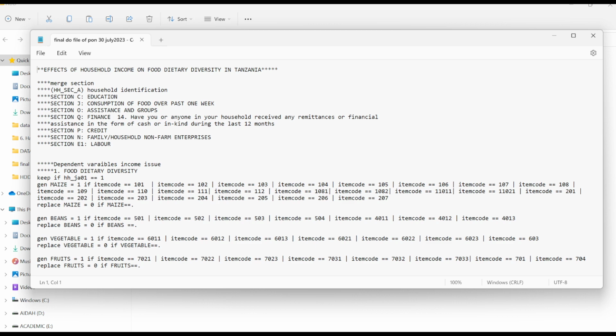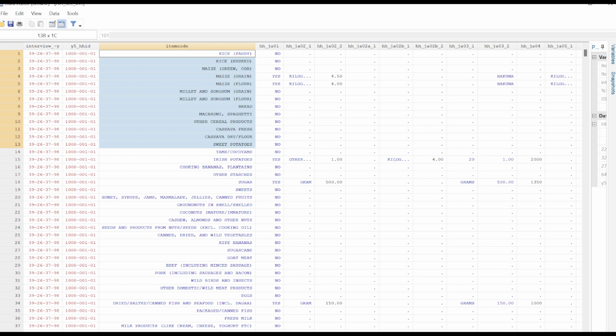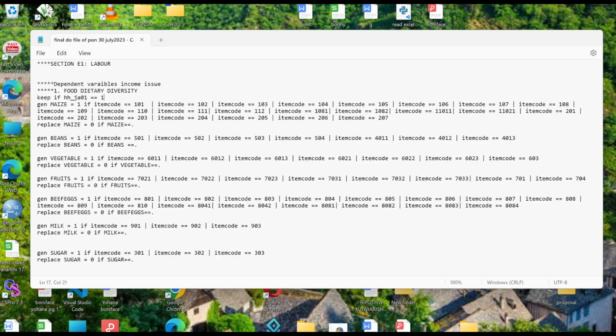I have a do file here, and you can see that first we need to keep only if question 1 is yes. So we need to keep only products which were consumed in the household. In our data set, yes is coded as 1 and no is coded as 2. So we keep only yes, to deal with only products which were consumed in the households. First we need to remove all products which were not consumed by any of these households. That will be our first syntax.